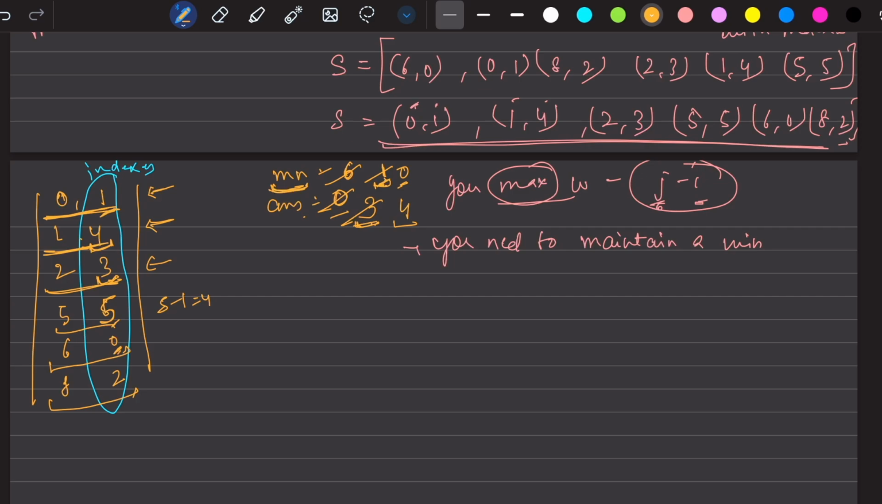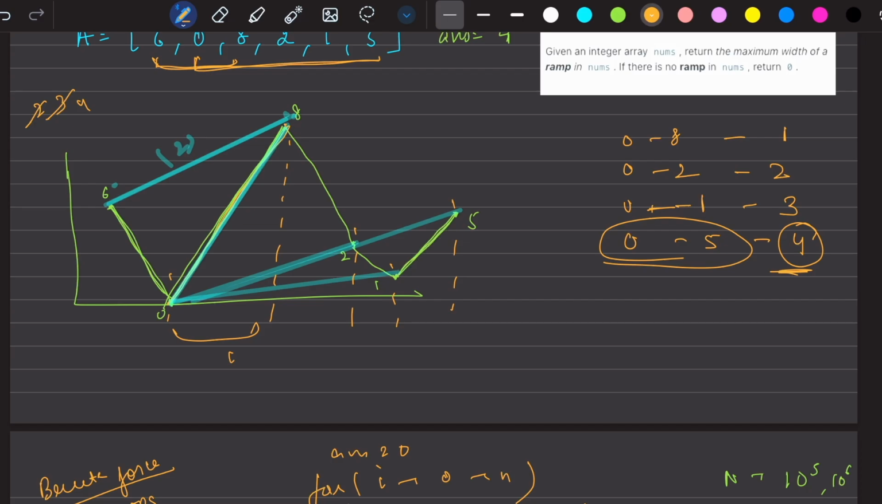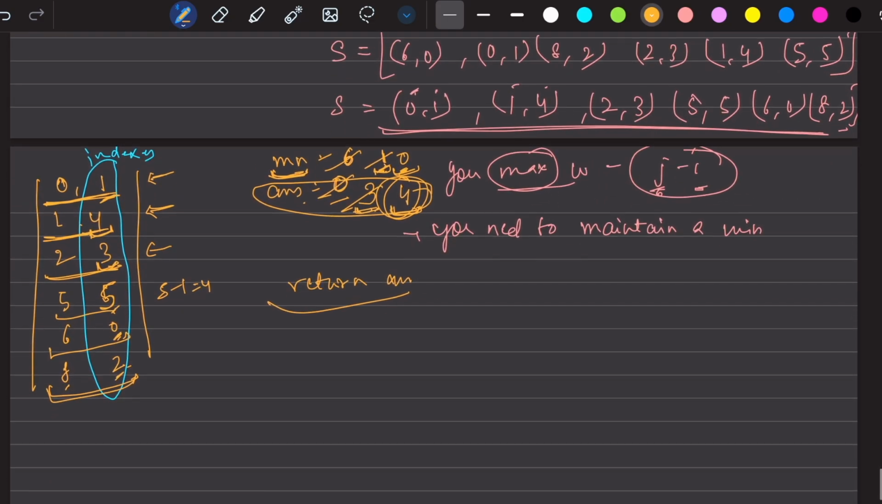Now you come to here, 8, so for 2 you will check, is it smaller than the minimum 0? No, so you will not update the minimum. But for the answer you will check if 2 minus 0 is greater than 4, no, so you still have your answer. Now you can return the answer. Okay, and 4 was your answer. If you check in this, 4 was your answer, right? So you can get it.